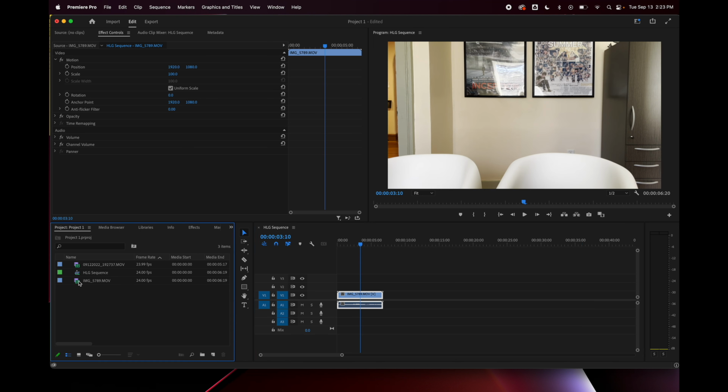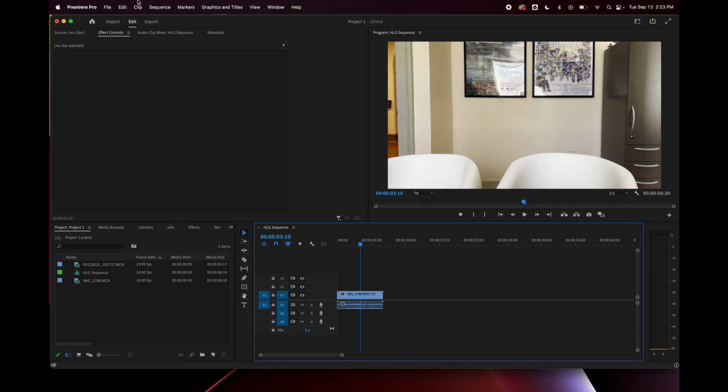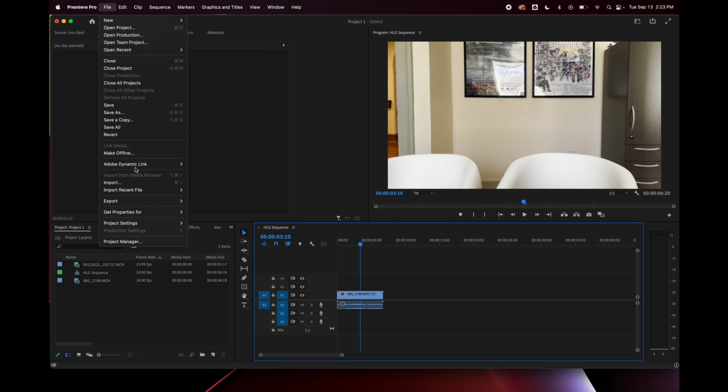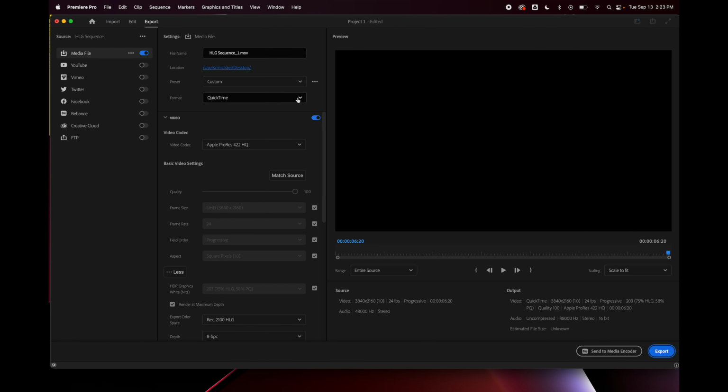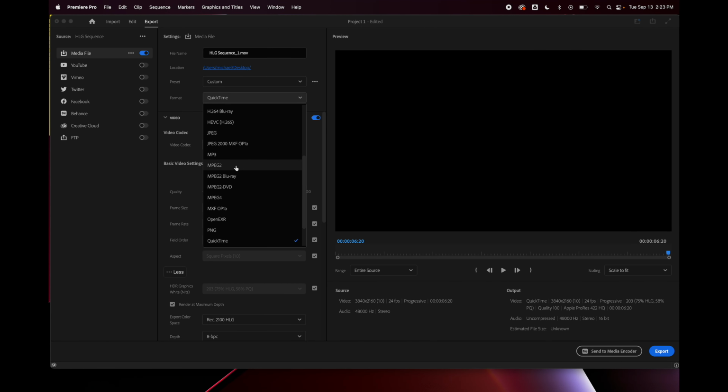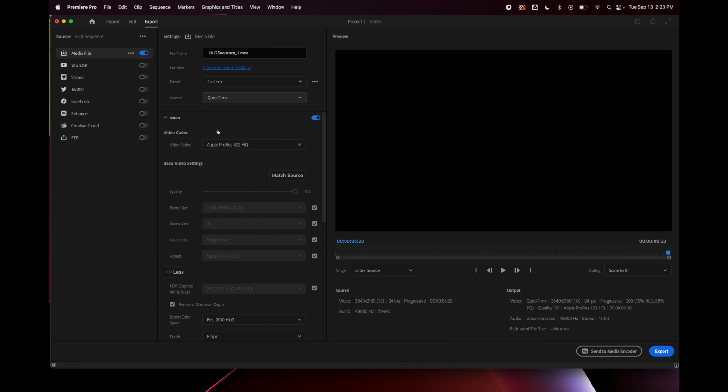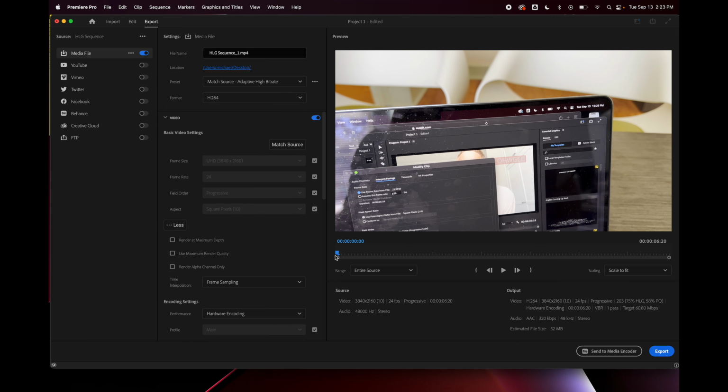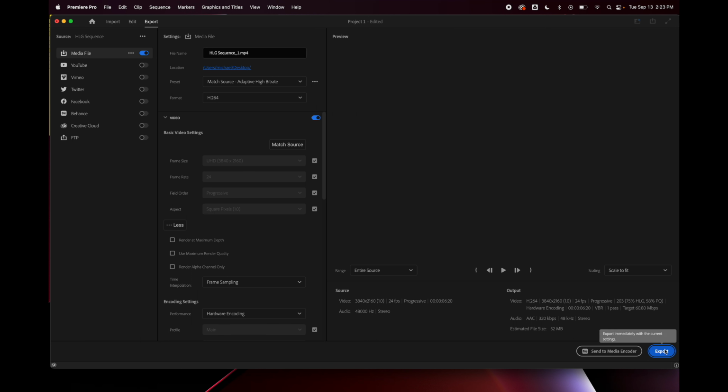Okay, I'm not gonna change anything. I'm gonna go to export, then go to media. This time I'm going to change it back to H.264. Not Blu-ray, just regular. And again, I wouldn't typically change anything if this was not HDR or HLG. So I'm going to hit export. This one's going to be HLG sequence _1.